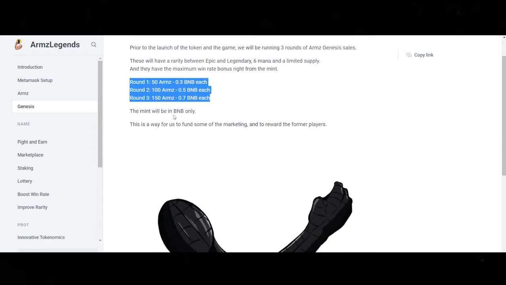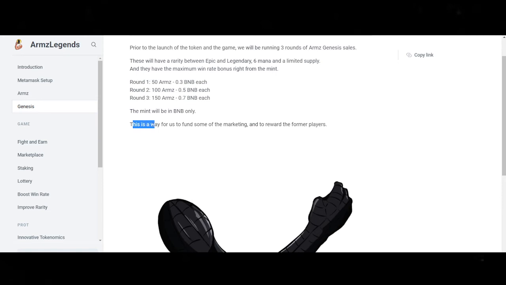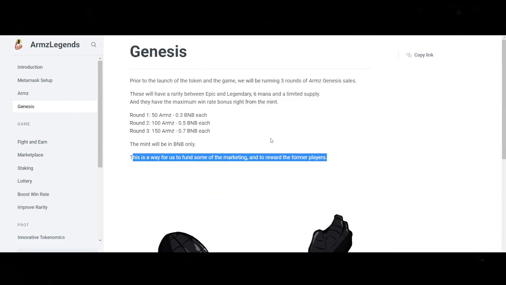The mint will be in BNB only. This is a way for us to fund some of the marketing and reward. So ito yung parang pre-sale nila ata. So wala na to. Hindi na natin nabutan yan.